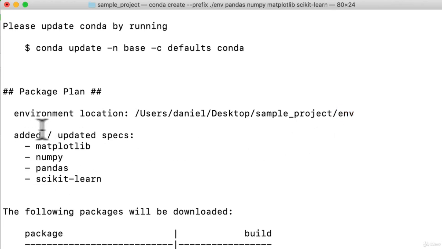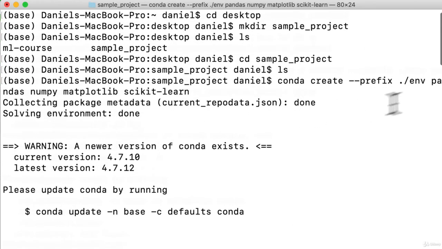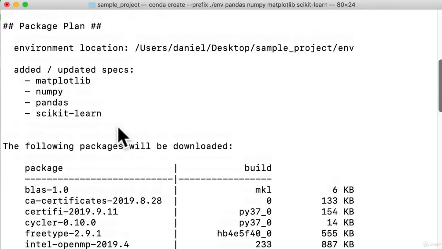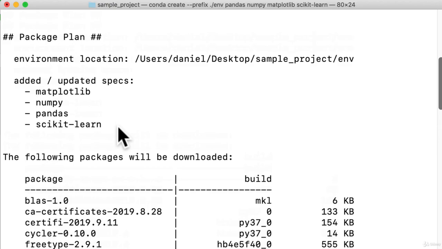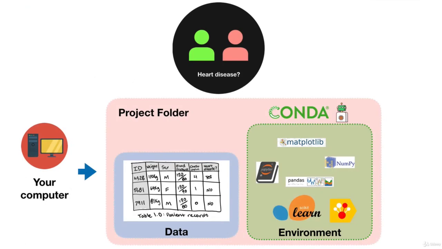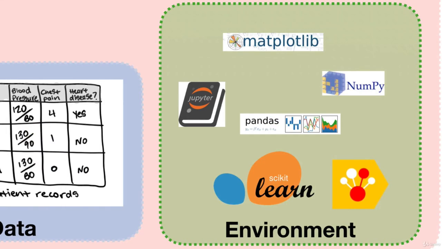And now Conda is telling us we're going to add/update these packages in there. Why these ones? Well, because we've typed them: pandas, numpy, matplotlib, scikit-learn. Now you might be thinking, Daniel, why did you choose these? Well, let's go over here. We'll zoom in. Look here, this is the environment we want to create with some of these tools. There's matplotlib, there's pandas, there's scikit-learn, and there's numpy. So let's go back to the terminal.